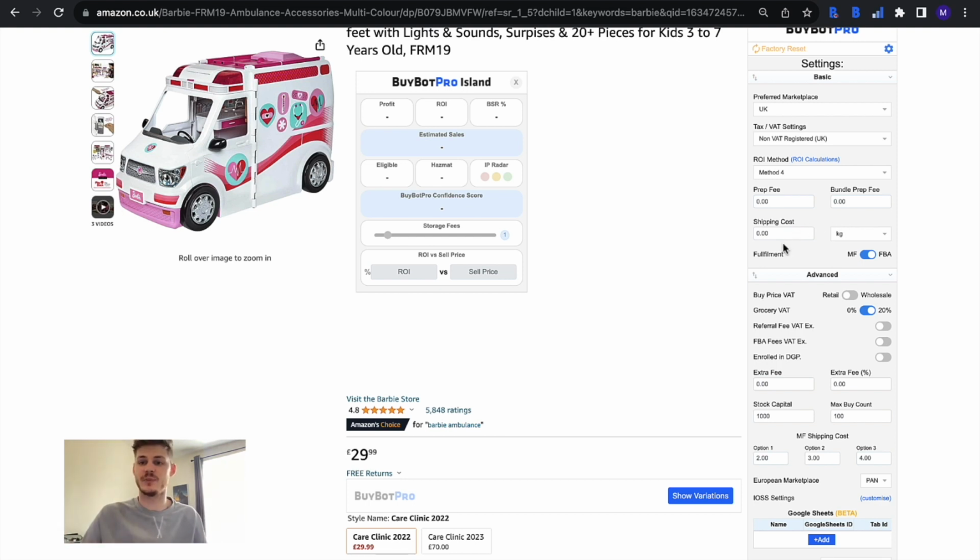Then you can set your preference on if you are FBA or merchant fulfilled. So basically this just determines how the BuyBotPro calculator is going to load up. So if I have it switched to FBA, it's going to analyze on an FBA basis, take into account those FBA fees. If I switch it to merchant fulfilled, the merchant fulfilled toggle will automatically be toggled on the calculator, and it will calculate the merchant fulfilled way. So whichever fulfillment method is your main one, you can switch it to that as your preference.